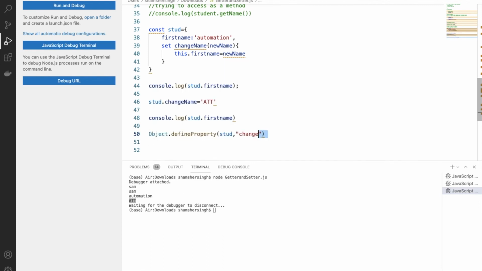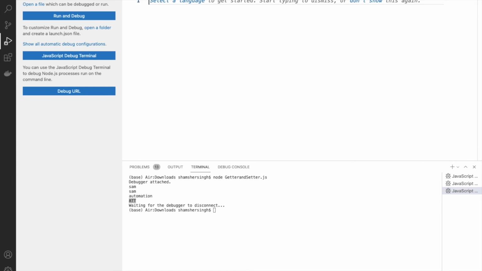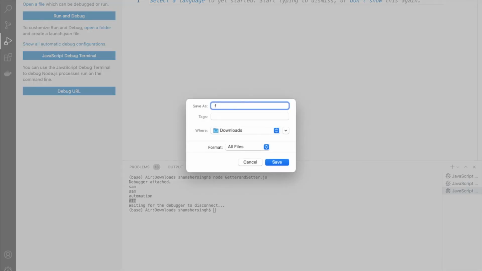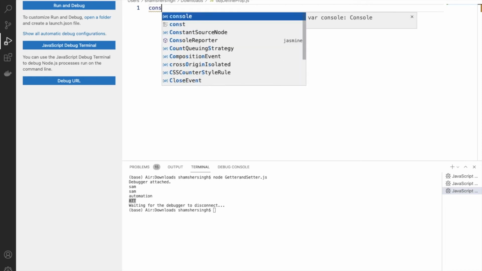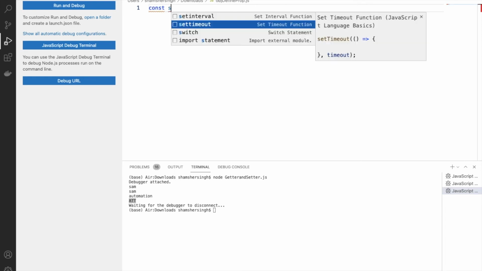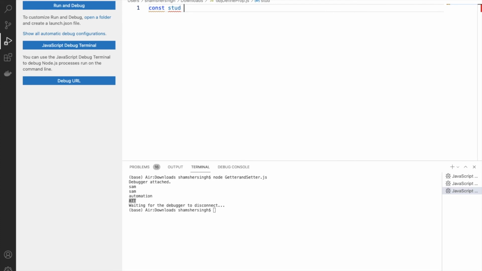So let me create another file, otherwise it might create some conflict over here. I will name it object define prop dot JS. Okay, now let's do that over here. For that, I'm going to create an object first. This is my object which I have created.